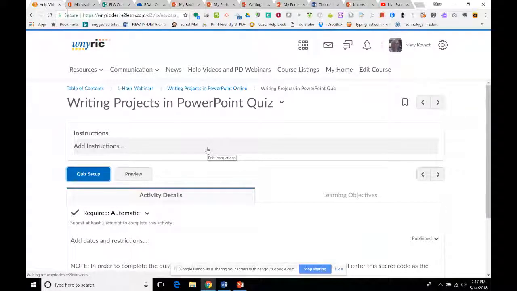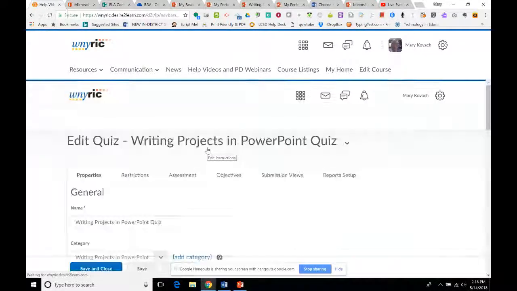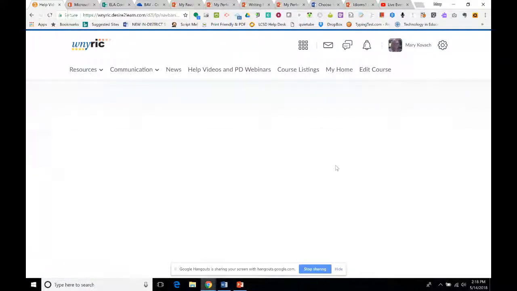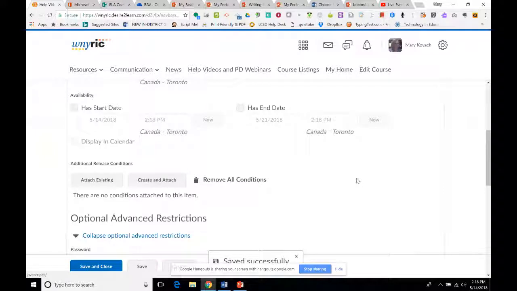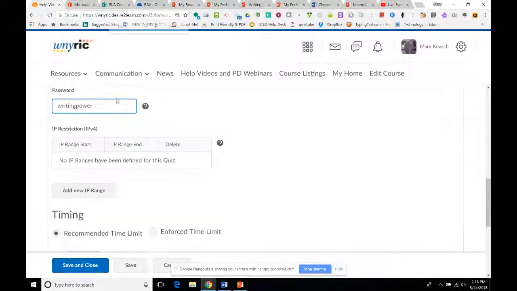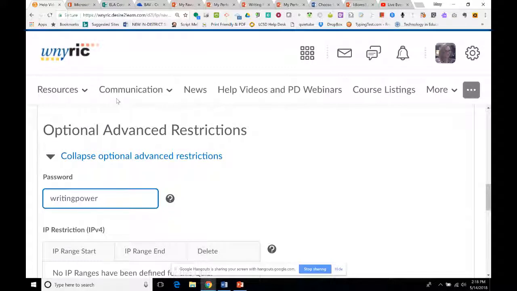Okay. So as I mentioned, there is a quiz that you would take. And instead of a separate quiz with a secret code, this time I actually put in a password. So what you need to do to take the quiz is to put in the password, which is writing power. So no spaces, just writing power. Writing power, that would be the password you would need in order to take the quiz.